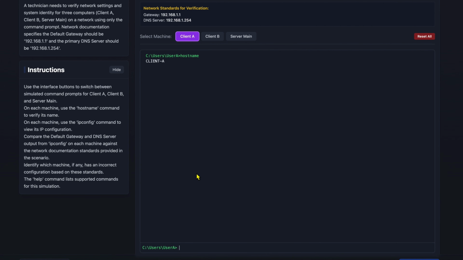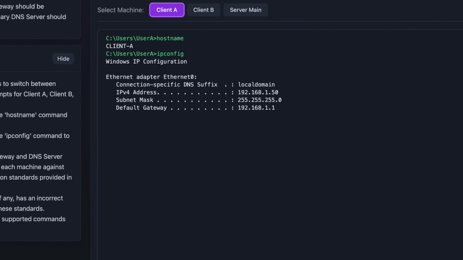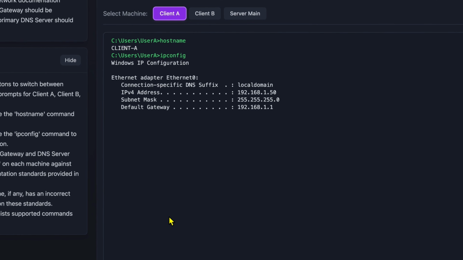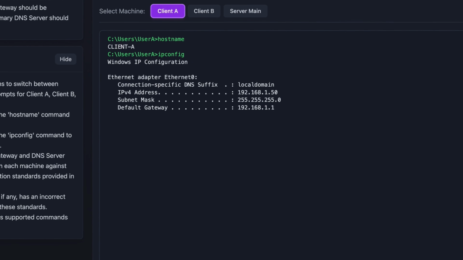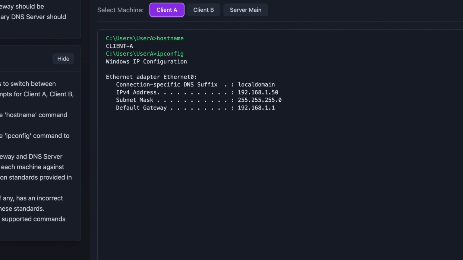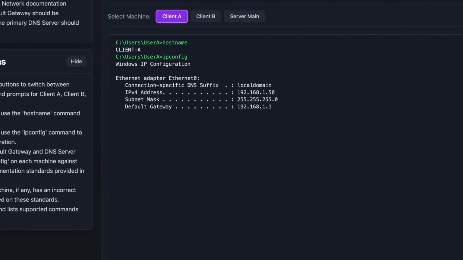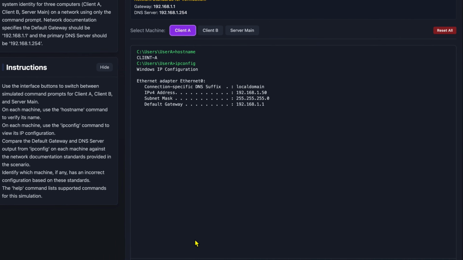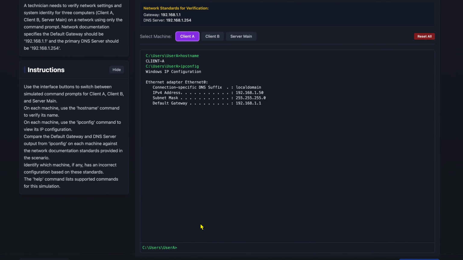Now let's check the IP configuration. Type ipconfig, enter. Okay, we see IP address 192.168.1.50. Subnet mask looks right at 255.255.255.0 and default gateway is 192.168.1.1. That matches the standard. And DNS servers. It seems basic ipconfig didn't show the DNS on this machine, but the gateway looks good.